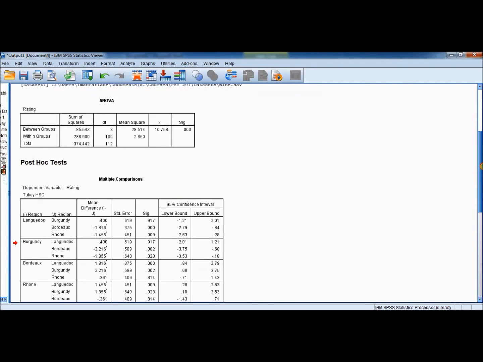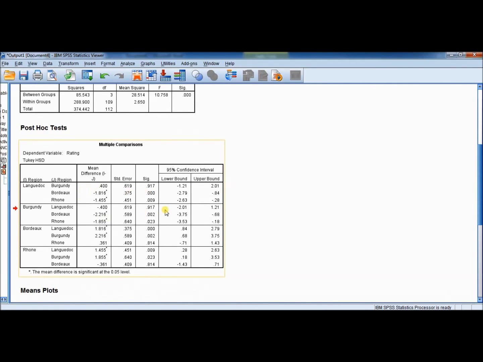So we'll report those values in text. We don't need to copy and make a table out of this, though if we wanted to, we could. And if we were making our own table, we would not include all the redundancy, like Languedoc and Burgundy is the same as Burgundy and Languedoc, so we'd not need to report it twice. If you notice, the standard errors and p-values are the same. All it changes is the sign of the mean difference.